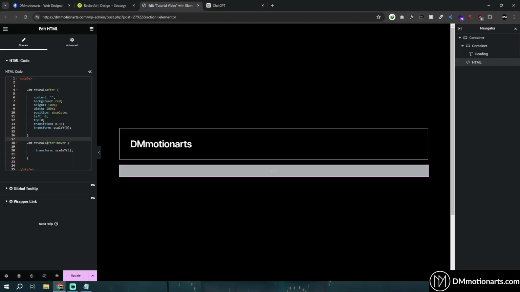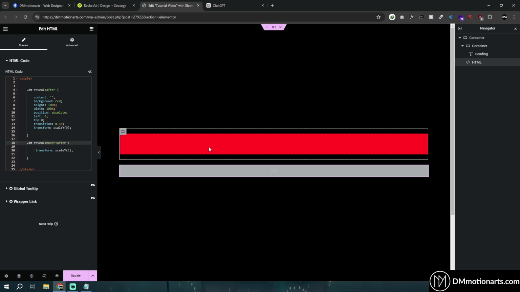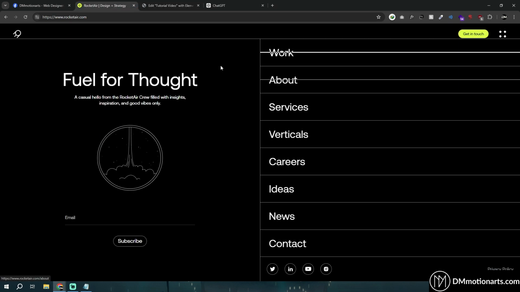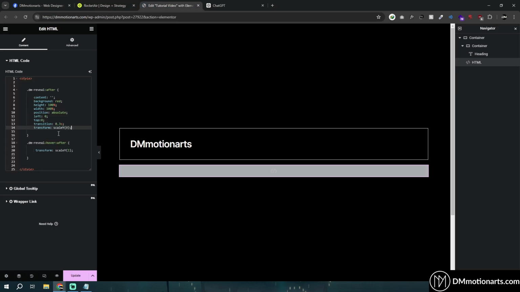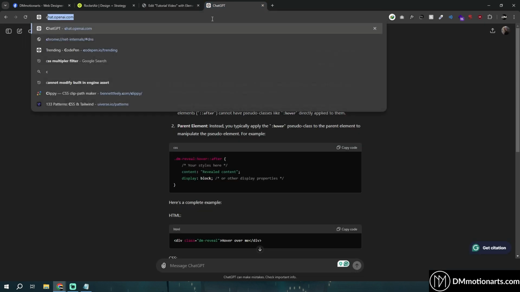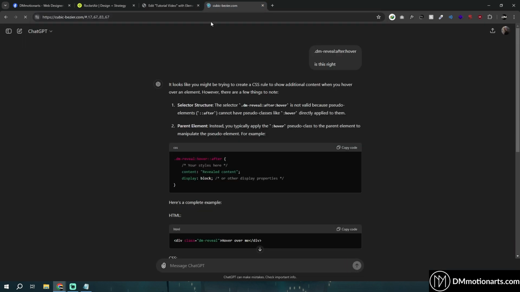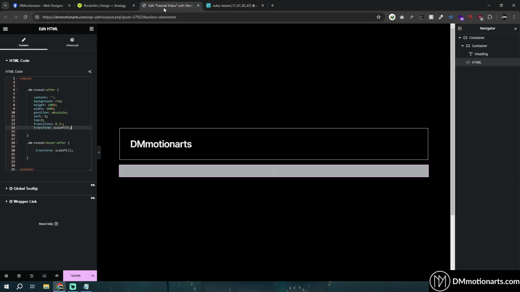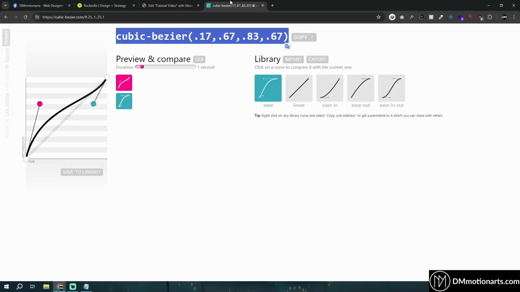Okay, so we actually add hover first. My bad. And it works perfectly. So we did get this effect. If we go to cubicbezier.com, we can actually use some different transition if we want. But I don't know how to use it. I've never used cubic bezier.